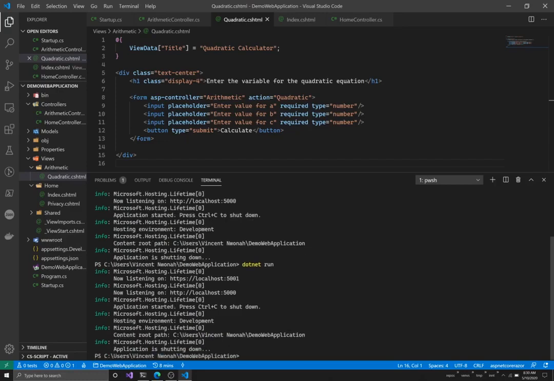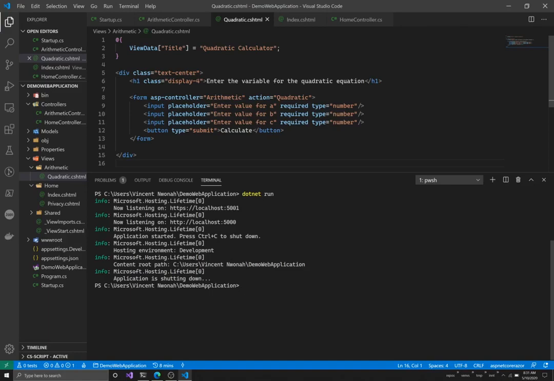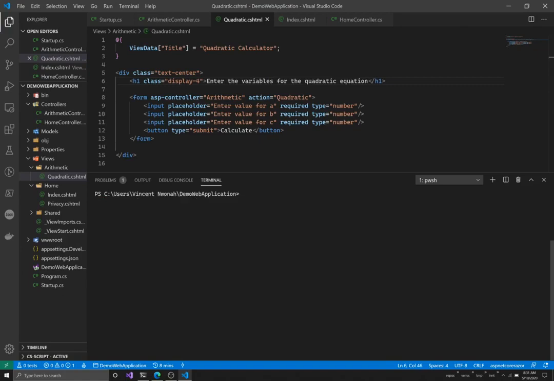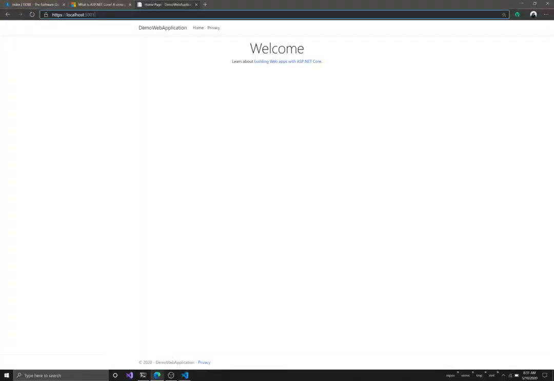So first of all, I'll stop this, I'll clear my console, then I'll go .NET run, right? I'm going to stop this. So I have a typo here, enter the variables. So this should be variables. I'll save it, I'll clear this, clear, and then .NET run. Let's just give it a second. Alright, great. So I'll go back to my browser and I'll hit here. And I still have my home page.